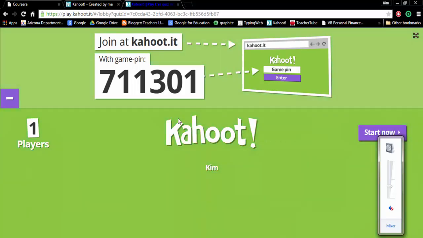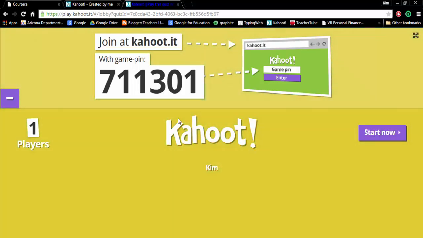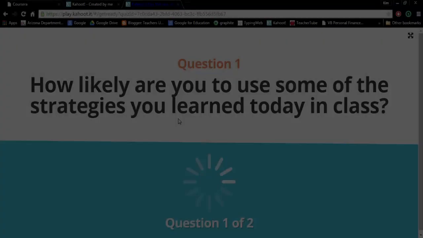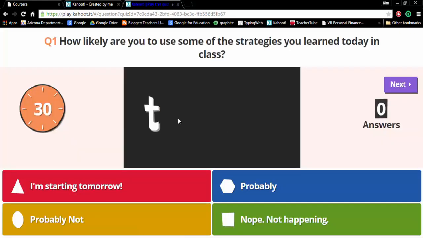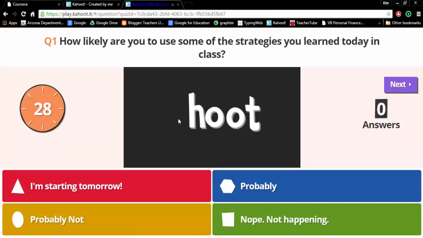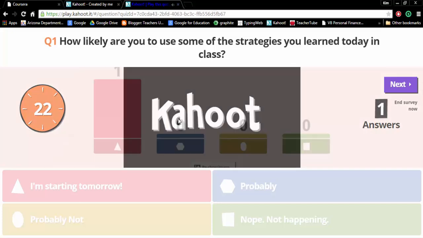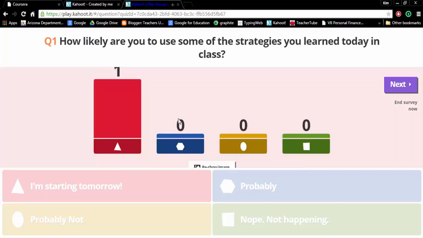Okay, so once I've got people in, I'm going to go ahead and click on Start Now. In this particular one, this was just a survey. What the students see on their screen is just the four colors. They don't actually see the words in it, they just see the colors. So this is very easy to use with all grade levels.